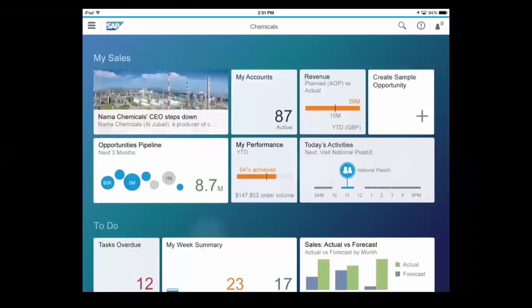Today I'm playing the role of a chemical sales representative. What you see in front of you is SAP Cloud for Sales, built with a new user interface called Fiori. When I open my application, I see basic information such as my account lists, sales actual versus forecast, my pipeline, and also my today's activities. Since I'm visiting some customers today, let's look at today's activities.